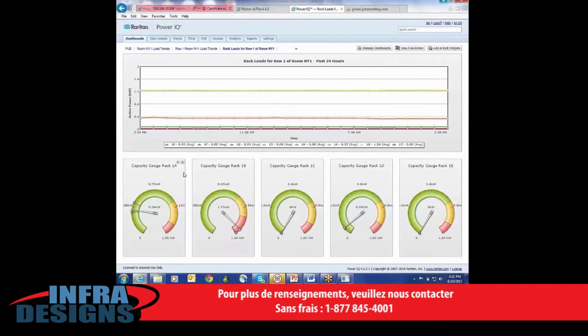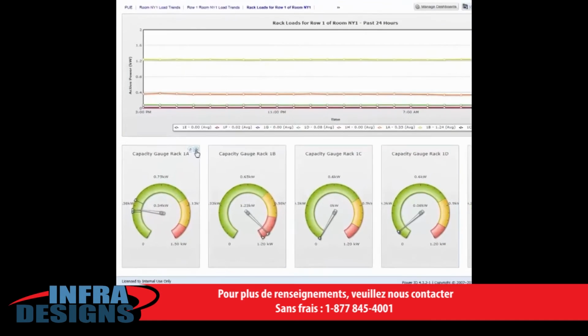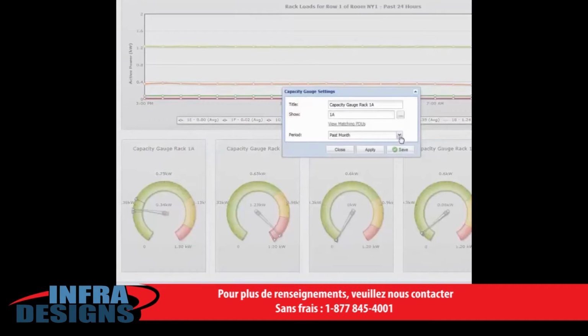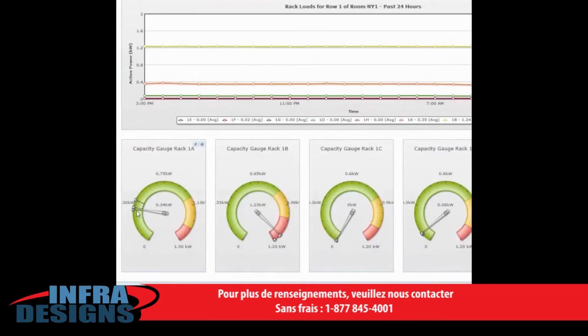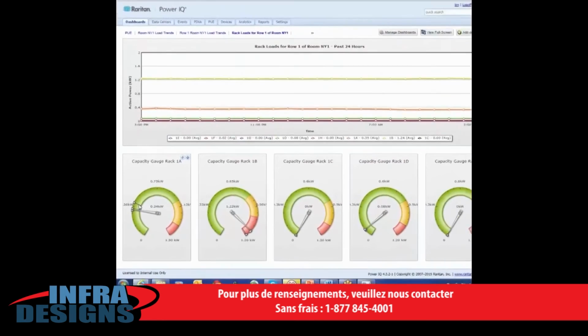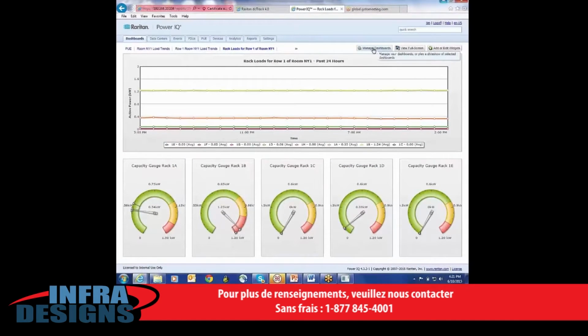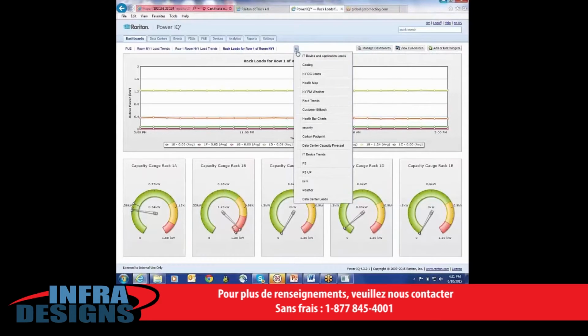I also have the ability to see gauges. So I have a gauge for each rack where I know the actual load right now, the maximum load over a period that I specified, and the minimum load over a period I specified. So I could, from the settings, change that period, and instead of saying past month, I could say past 24 hours if I want to see what's the load, and I see there's a slight narrowing of the variation. And so, again, the dashboard is highly user configurable to help you answer the questions you want.